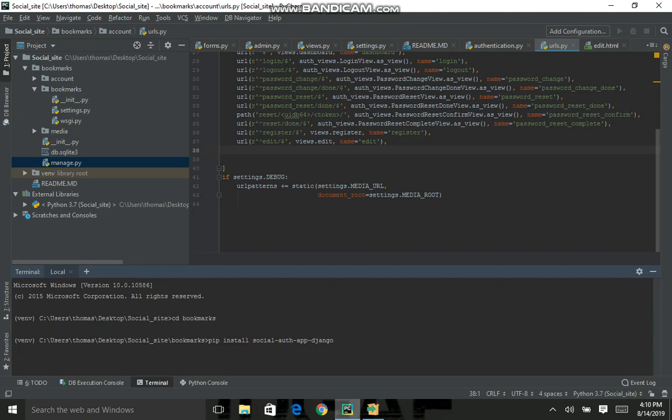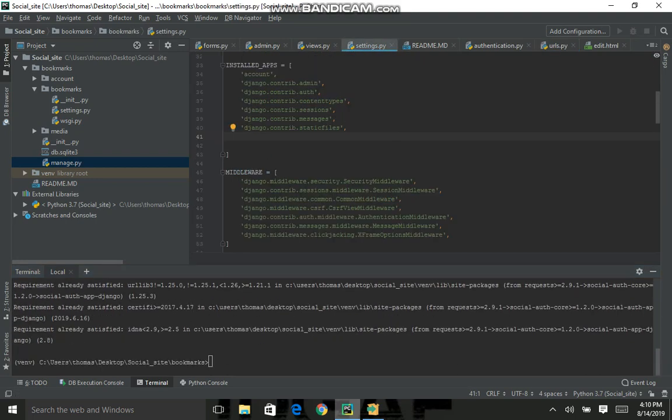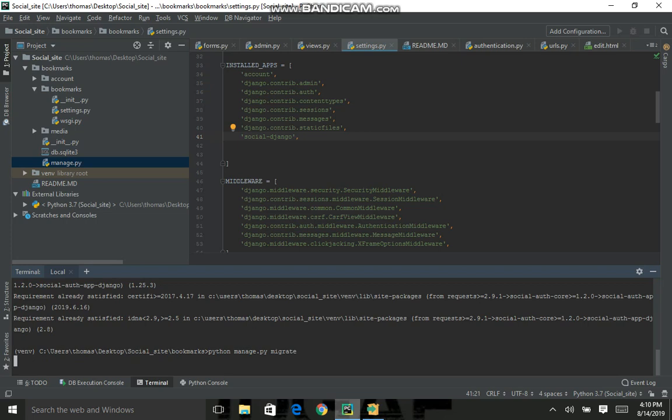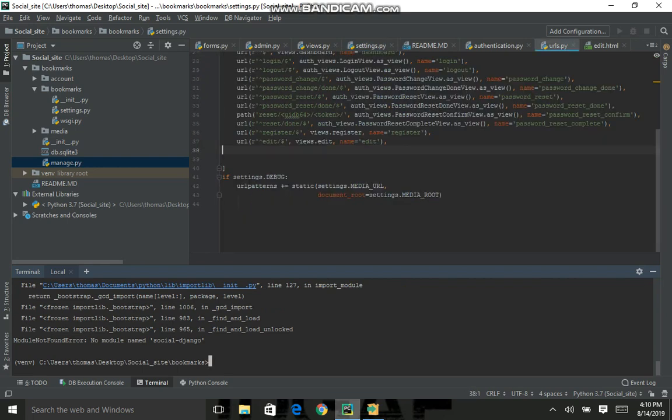After that's installed, go to your settings file, and in your installed apps, you add the following: social_django, and that's it. After you've done that, you need to migrate your database. I won't have any migrations as I did it already, but there are a few migrations that will come up with the social authentication module.